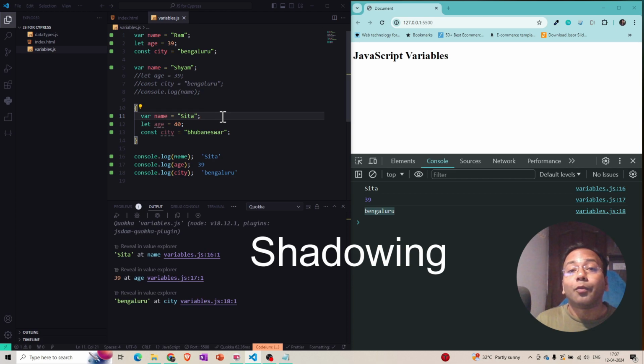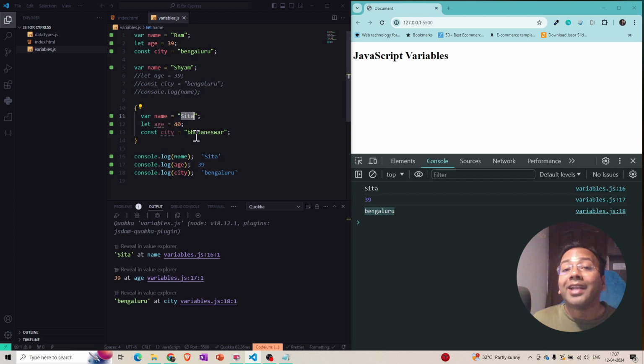So shadowing will be overriding the value in your outer scope when you are redeclaring the variable with the same name. So we have to avoid shadowing in our program. Because of shadowing, at a later point of time, if you or some other developer accidentally redeclares the same variable, then the information in that variable will be overridden with the new value. In order to avoid that, we have block level variables.